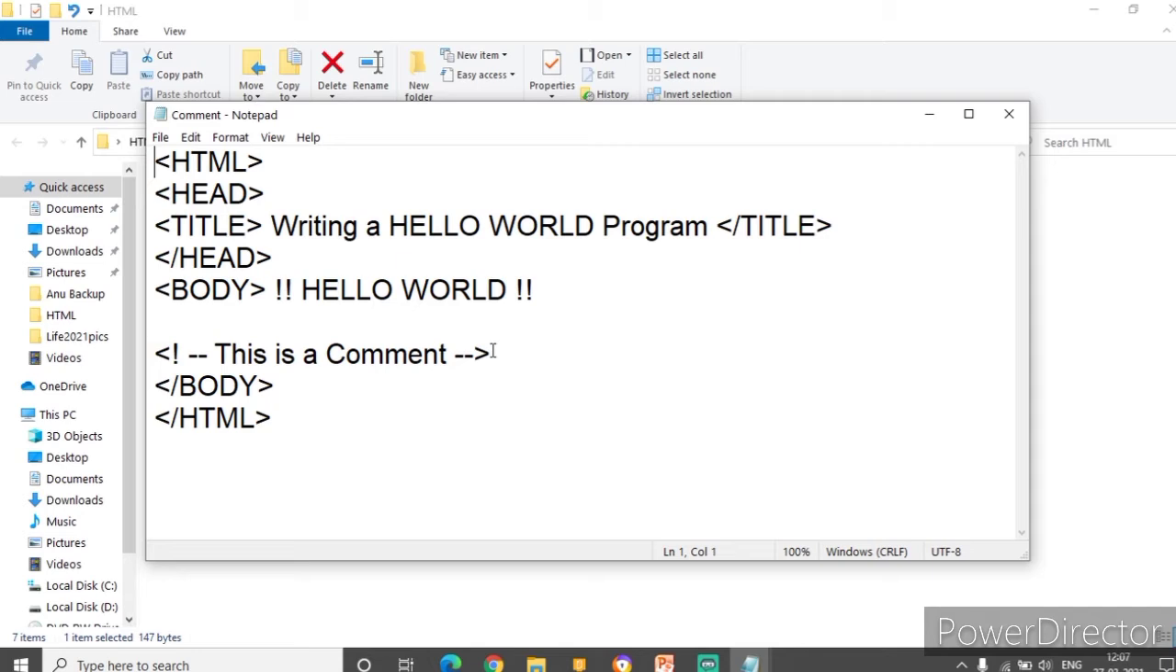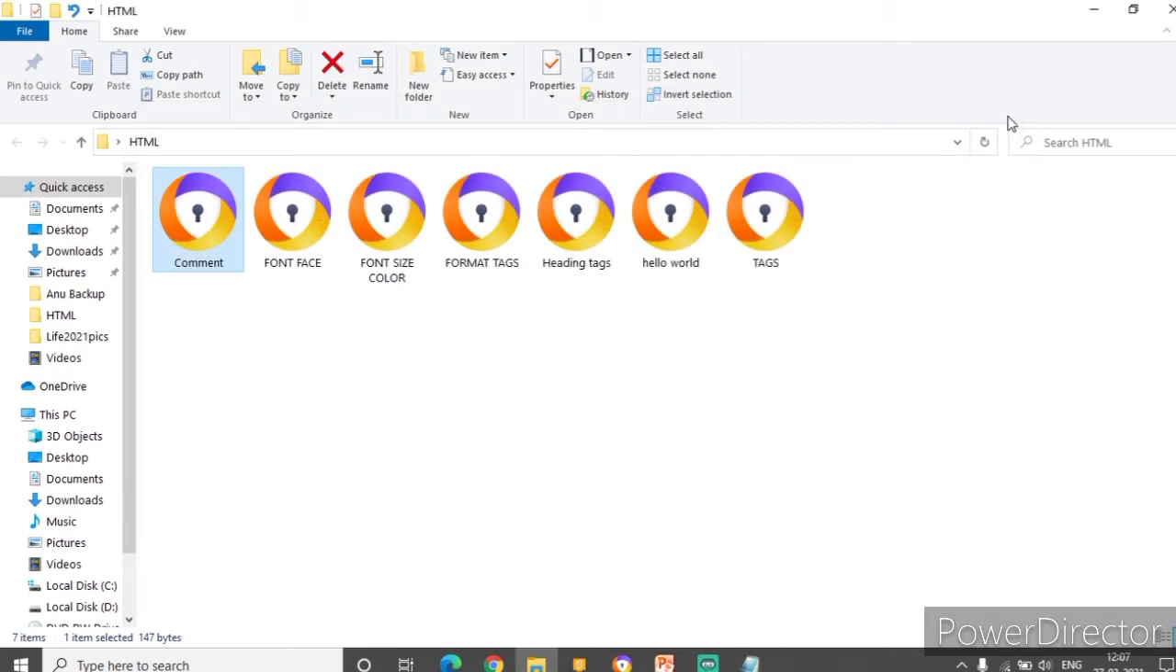Now, why do you write comments in the first place? We need to write comments if the program is too long, if the code is too long. Comments are used to specify the purpose of code. If you have a very long code, then only you use this comment part. Anyway, it just doesn't appear in your program, it's just a comment.